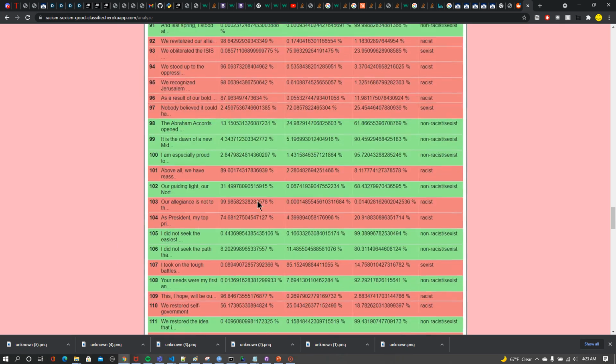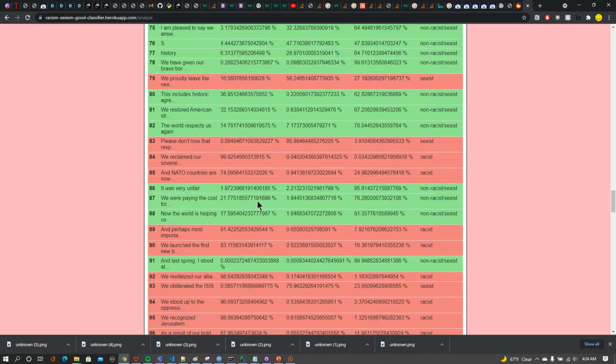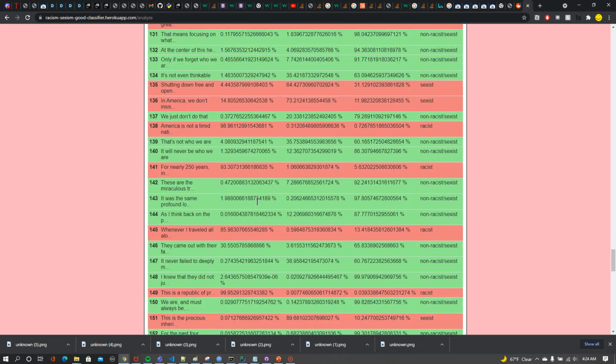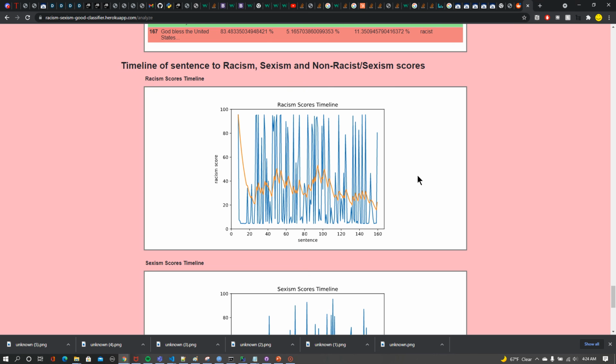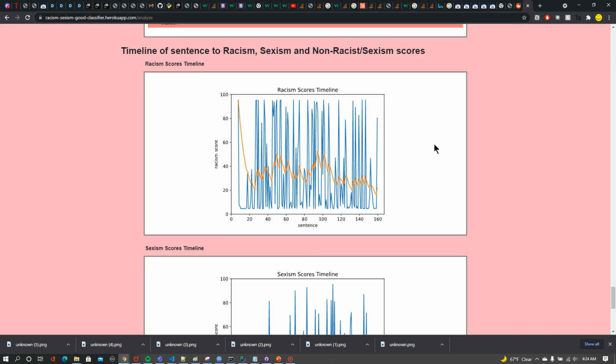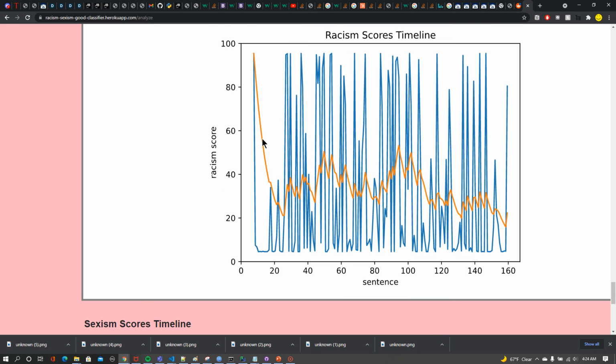You can see there are lots of splotches of green and then splotches of red. If you want a visual of it, it's right here. There's a timeline of sentence to score. The x-axis is the sentence, where 1 is the starting sentence and 167 is the end sentence. This is the racism score. The higher the line is, the more racist it is.